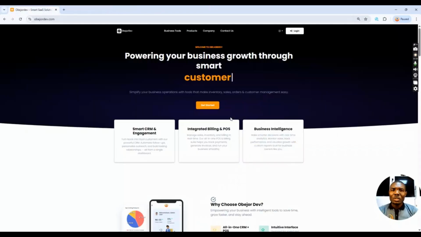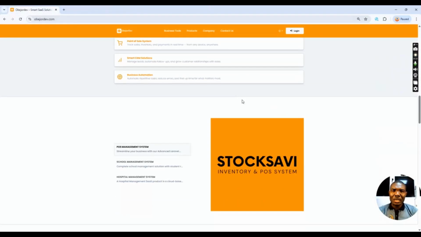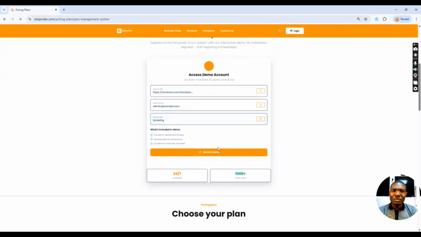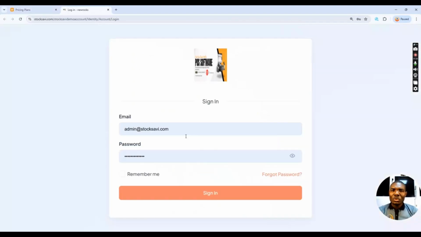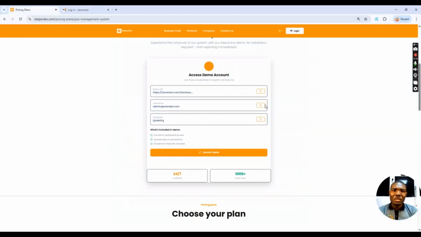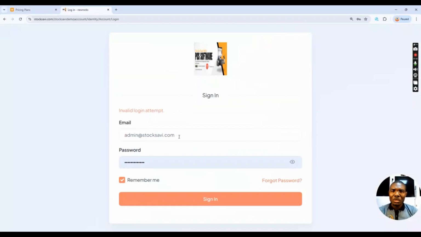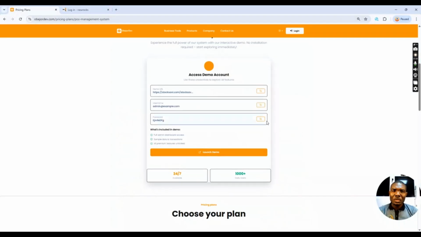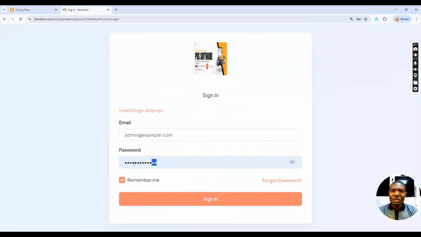Alright, here we are just going to use a default account for the purpose of this tutorial. Let me just copy this. Let me just wipe this off.